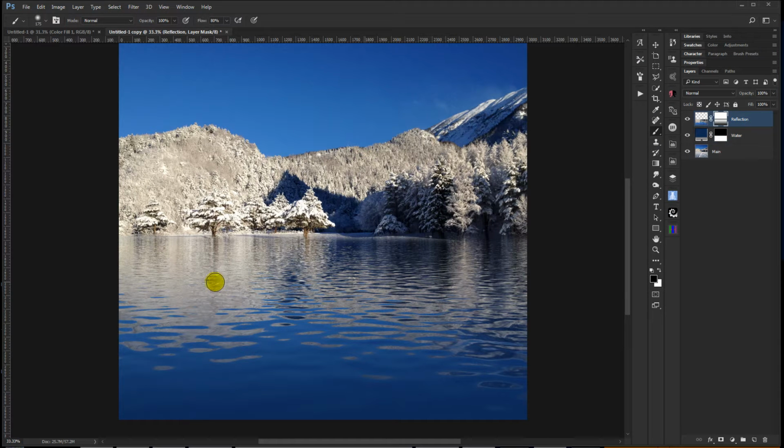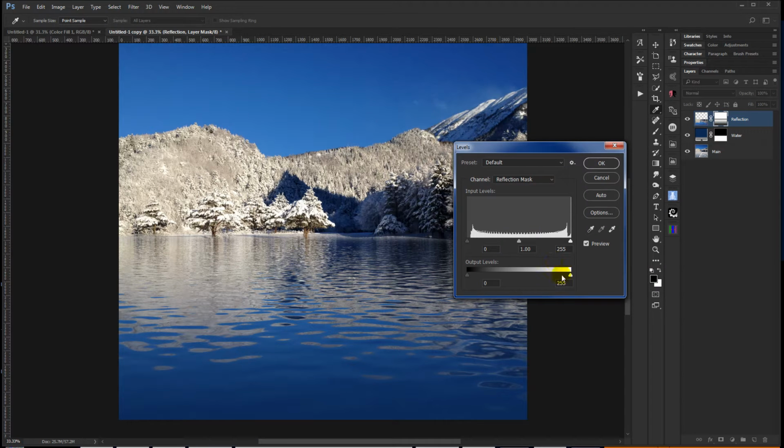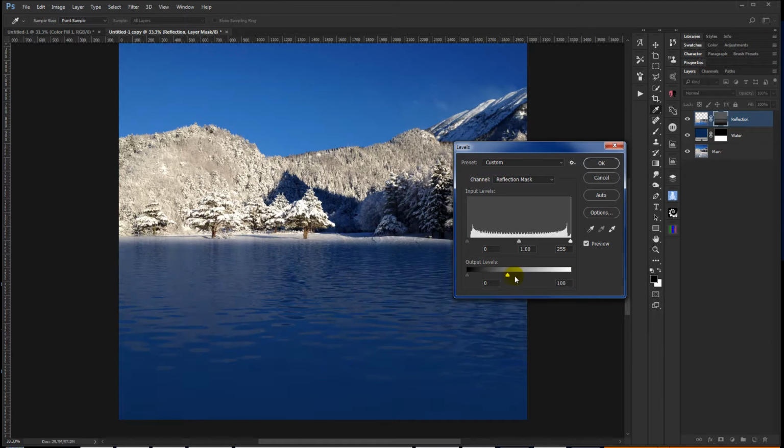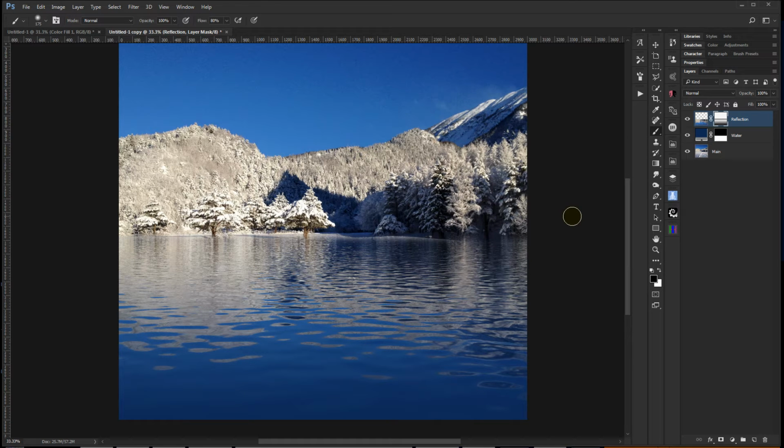The only other thing you might want to do is, depending on your images, the reflection might be a little too strong. So if you click on the layer mask thumbnail on the reflection layer and hit Control L to get a levels adjustment, you want to come down to the output levels and you want to drop the white a little bit. If I drop it a lot, you'll see what's happening. You don't have to do it much, but sometimes if your images seem too shiny, you can drop it a little bit. And then just hit OK. And there you go.